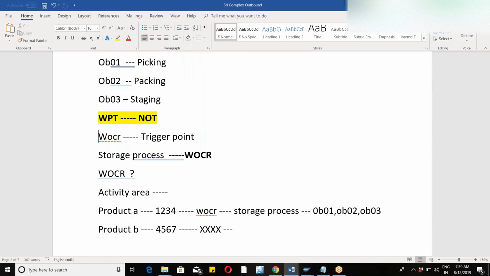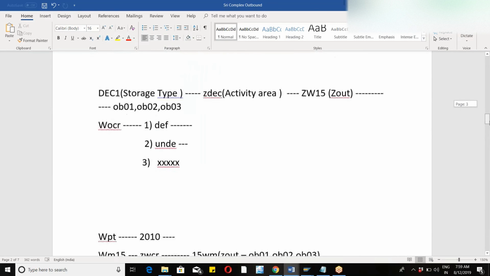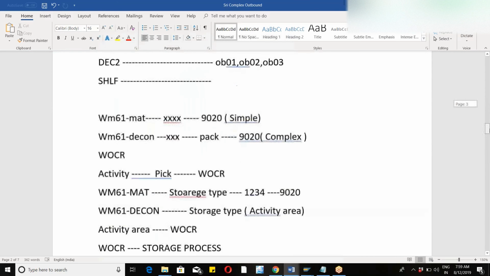So that is how the complex outbound works in the system. That's what I've told you here, the complete thing. There's nothing much strange I can show you. But one thing you have to understand here, guys, just remember this rule: the warehouse order creation rule will have three different things. One is the standard default one. The other is your custom one, whatever we are defining, and the other one is undetermined. Just remember this. We will see the creation part in tomorrow's session, so don't worry.